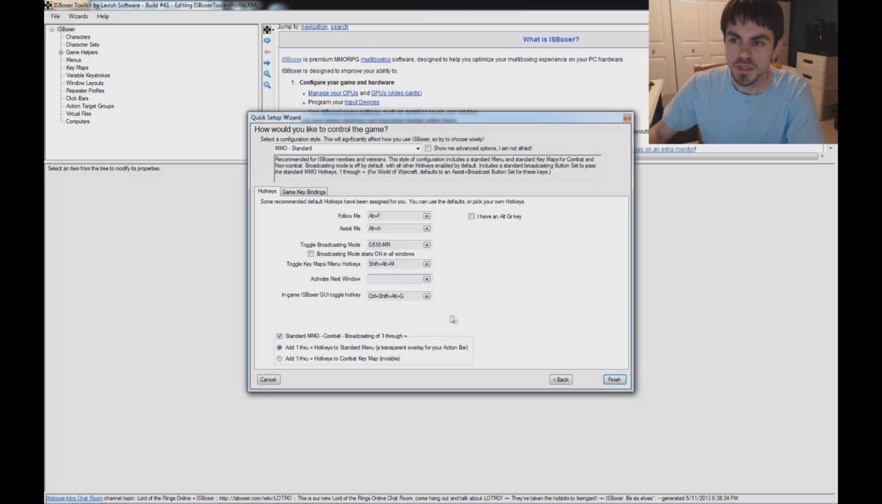So down here you've got your broadcasting of 1 through equals. That's your action bar keys in the game. You can have a transparent overlay to put over your action bar that you can either click or use the hotkeys with, or you can remove that if you don't like that, and you can just add those hotkeys to the combat key map, which is then invisible. You can't see it as opposed to the overlay. So I'm going to use the overlay, show you how to use that in the game.